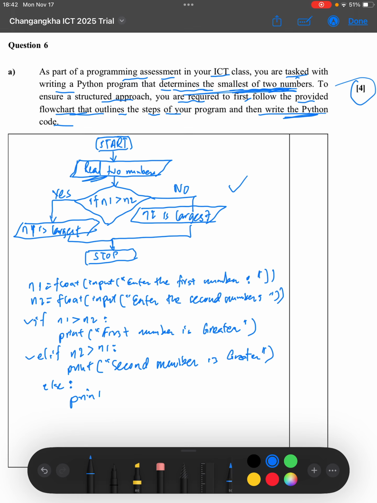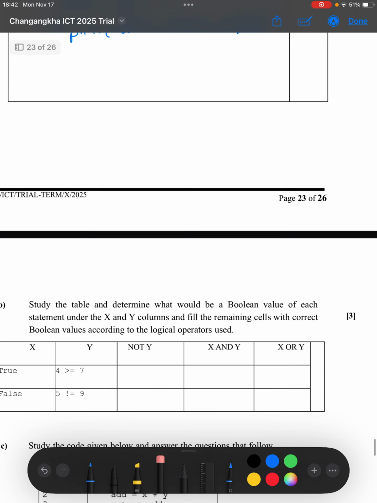So this is how the program is going to look. But in the question, I think they have not considered that. They're just looking for two numbers, which is smaller or greater. I think that should be it. So with that, we are done with question A. So let's go to question B.